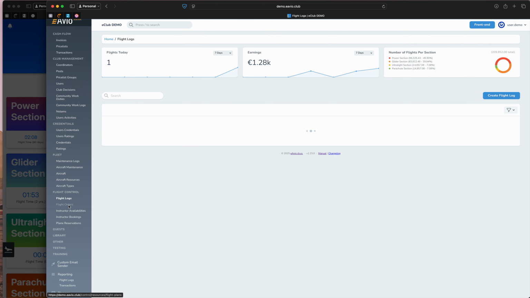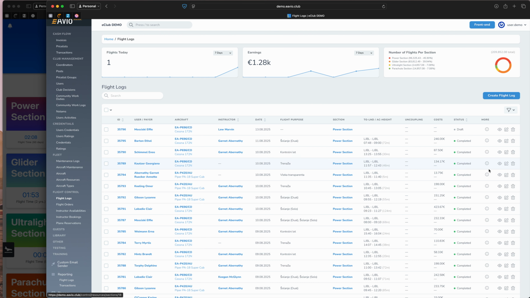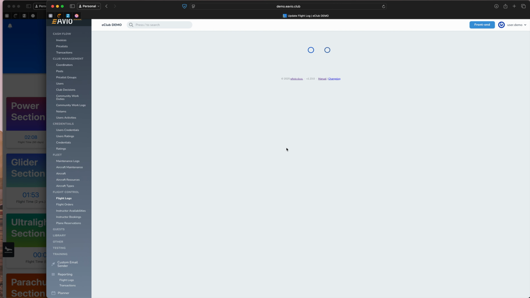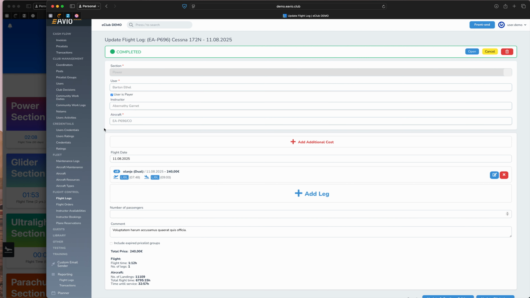Flight control, a list of all the flight logs submitted. Usually when the flight log is submitted, it's not automatically completed, but some manager or somebody needs to check at the end of the day if everything is fine, and only then review it and complete it. We can also set it up so that it's automatically completed after a day or two, if you're up to that.